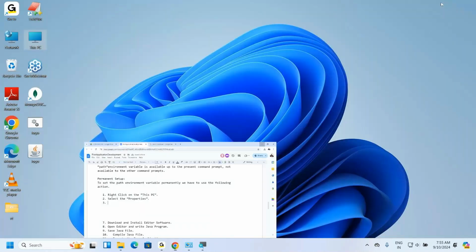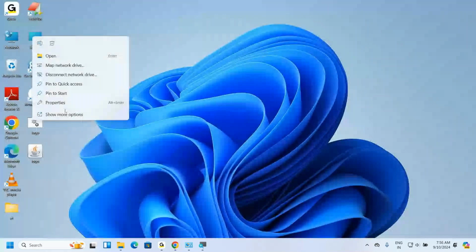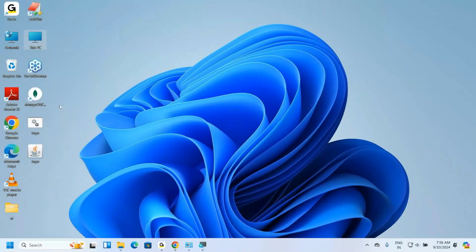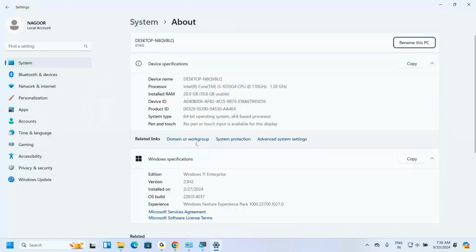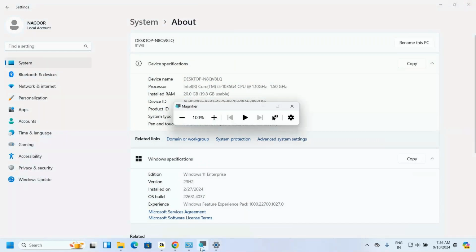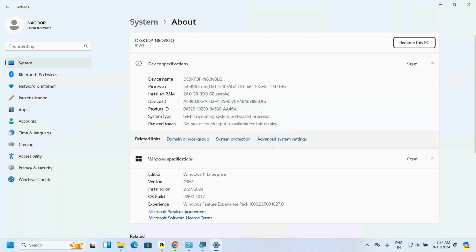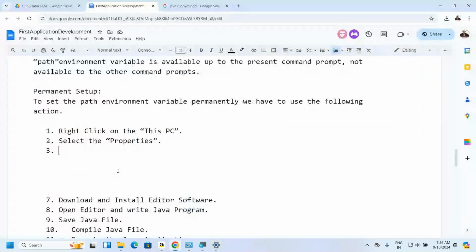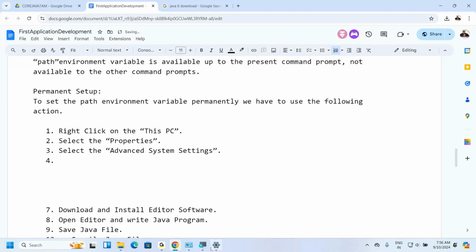When we select the properties, observe carefully. Here we are having multiple options. Now here we are going to see the advanced system settings option. Select the advanced system settings. That option is available. It's okay, fine.